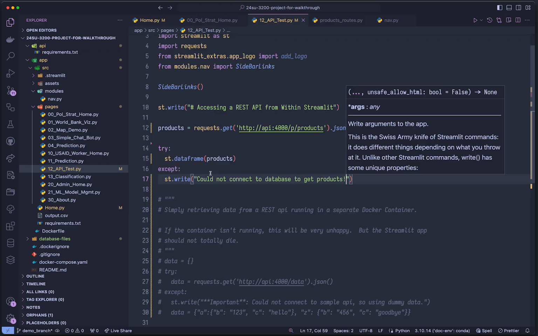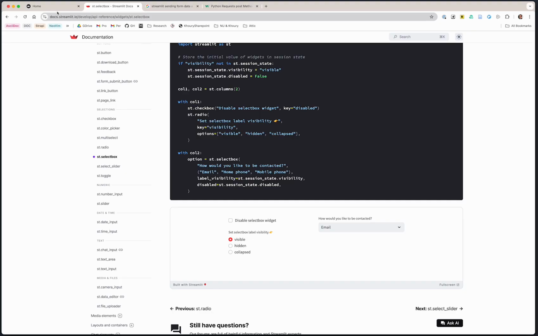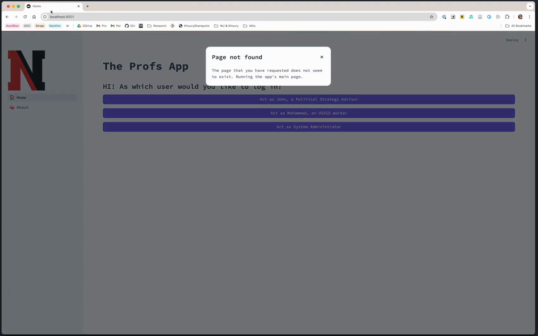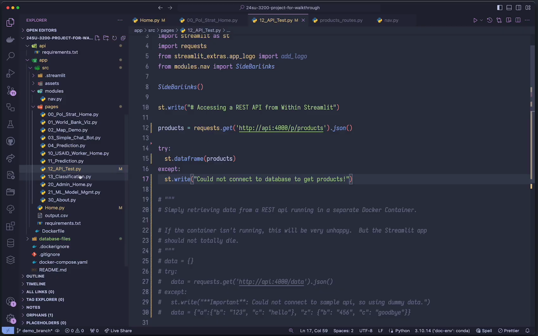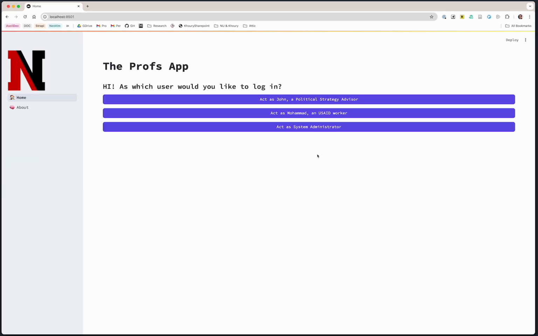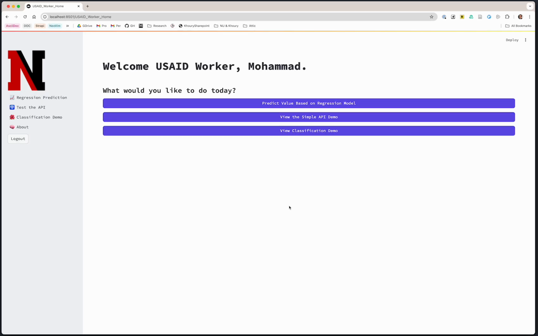And so how do we get to it? So we're going to go to our API. Let me close these tabs. We're going to go to our application. And remember that the API was for the US aid worker. Because remember, I labeled, if it starts with a 0, it's for the political strategy advisor. If it starts with a 1, it's for the USAID. And if it starts with a 2, it's for the administration system. Okay, so we're going to go to USAID worker, and the application, the page is under the simple API demo.